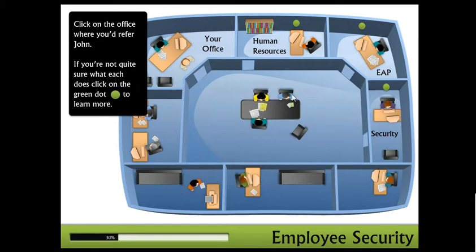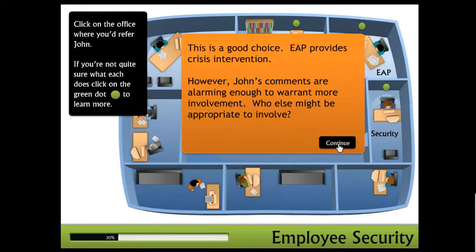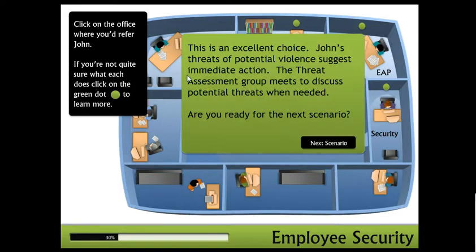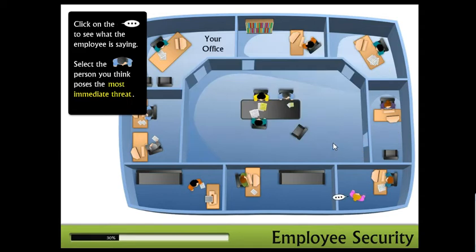Then I can click on the office to get feedback. If I click on the right one or the wrong one, it's going to give me feedback, but I'm going to click on the right one. You can see I get feedback, and then I can continue the scenario to the next character. So we basically have those three stages.